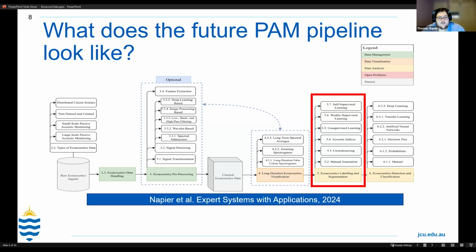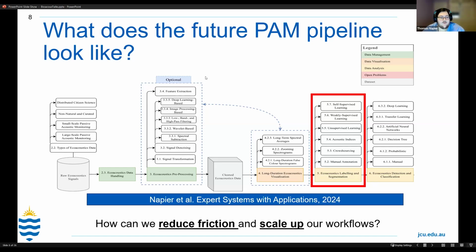The other one is we've got annotation, where we try to label those segments with the species or the sound source, depending on, again, the study, right? So sometimes it could be a broader category, like biophony or geophony. So I guess the key question I want to raise here is, how can we reduce this friction, and how do we scale up these workflows? Because it's clear they're not really working for the large scale data we're seeing.